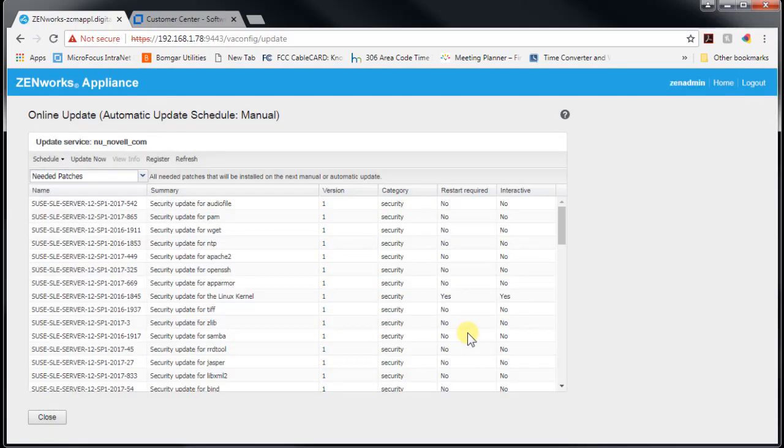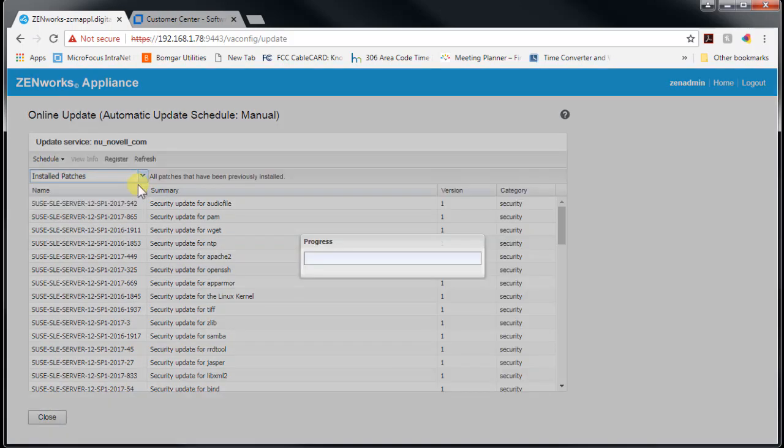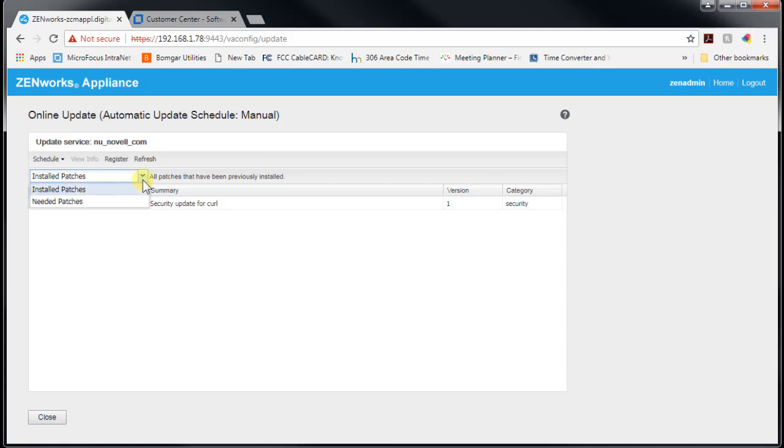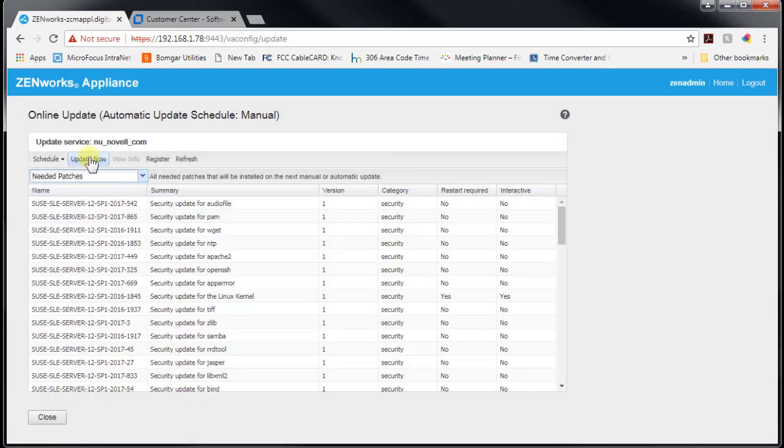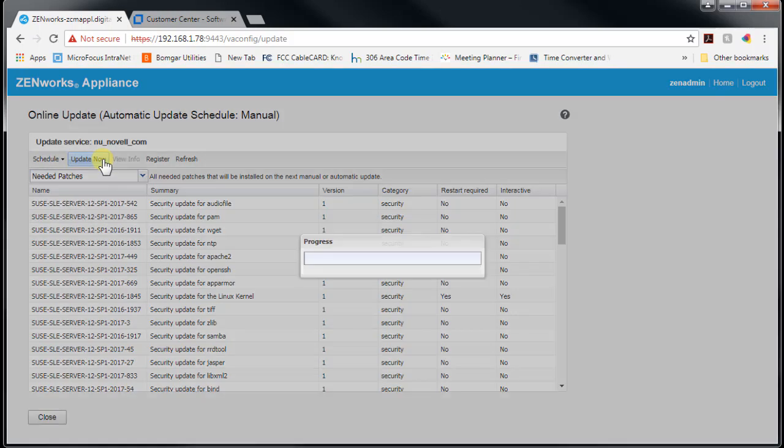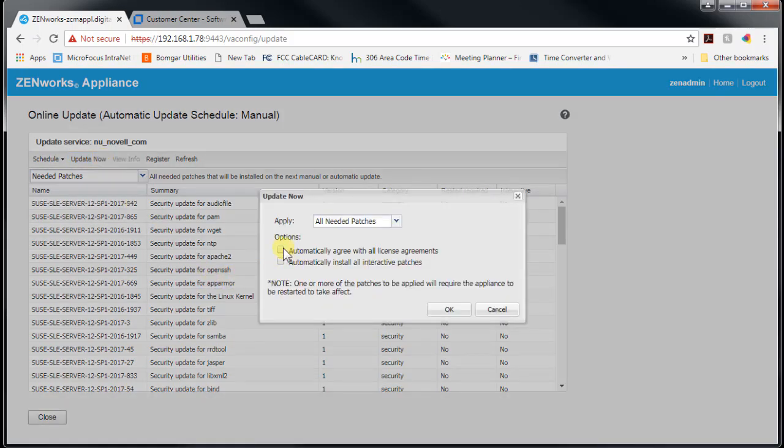You can see here the online update patches required for this particular appliance. You can also see the installed patches. You can go ahead and update now. You can schedule daily, weekly, and monthly. If we select update now, it'll give us a prompt to automatically agree with all license agreements and automatically install interactive patches. Or you can do security patches only.